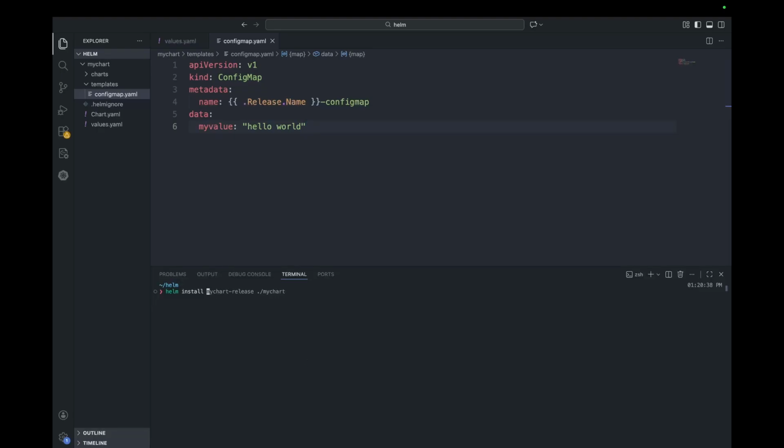I'm going to say not my chart release, I'm going to say Nitish chart, Nitish release, etc. Nitish release, and then the path to the chart. Sounds good? I'm going to hit enter. Now let's see the config maps here. You can see Nitish-release-config map is created for you.